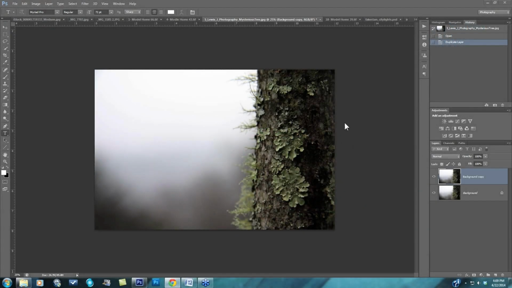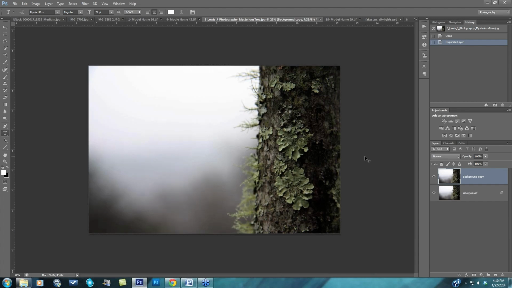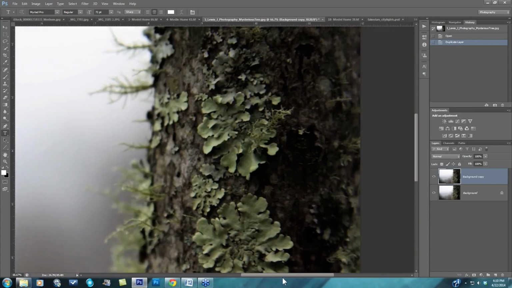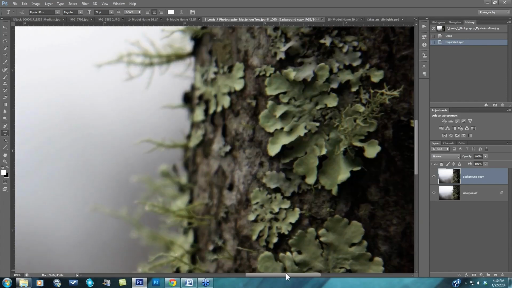So I'm going to go ahead and start off with this image here of this tree covered in some moss. And the reason that I think this would be a great image to work with is we have an area that has detail in our subject over here on the right. However, the detail is not very sharp by any means. So let's take a look at that at 100%. So even at 100%, you see that it's not very sharp.